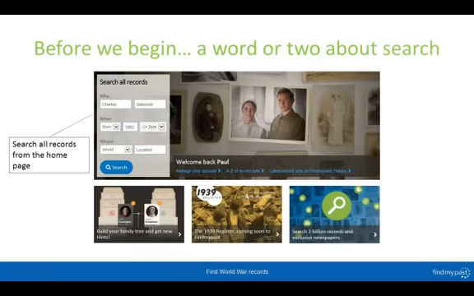But before we begin, I want to have a word or two about search, because there are different ways of searching on Find My Past, and it's clear that not everybody knows this, and it's going to be quite helpful, I think, just to run through this in summary. So you can search from the home page.